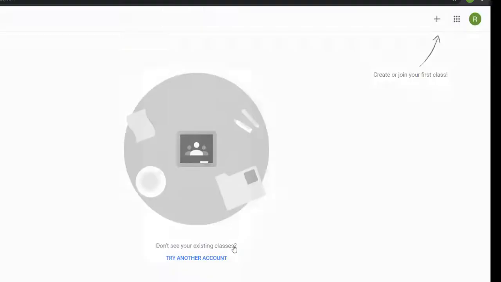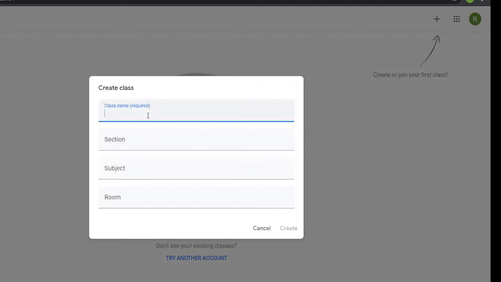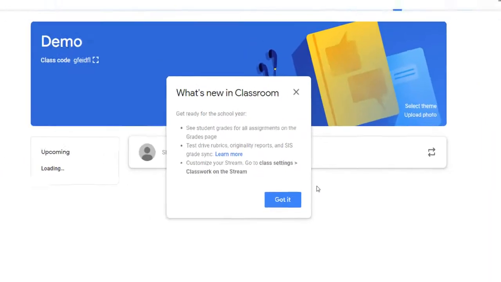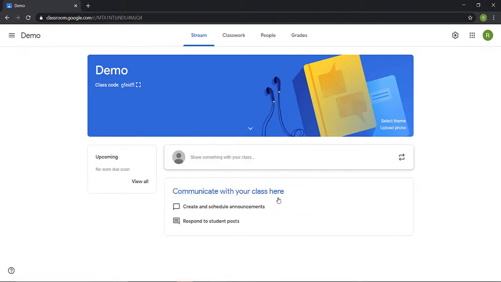Click tick that you have read and understand the notice. The classroom name is required for you to create a class, whereas the section, subject, and room are optional. But for demonstration purpose, I'm just going to type math and click create. Once you have clicked create, you will see your first Google Classroom website, which looks like this.